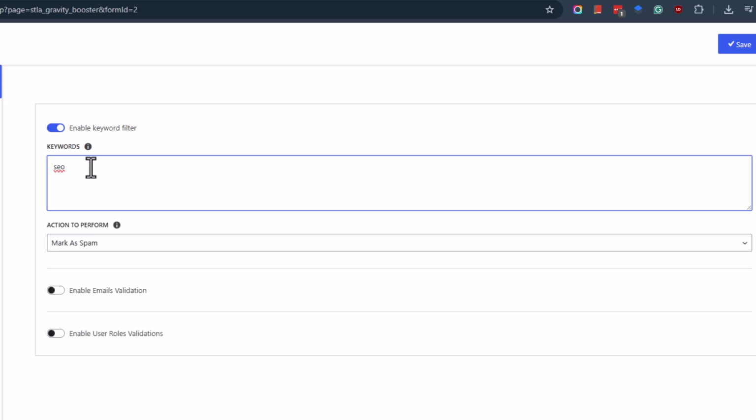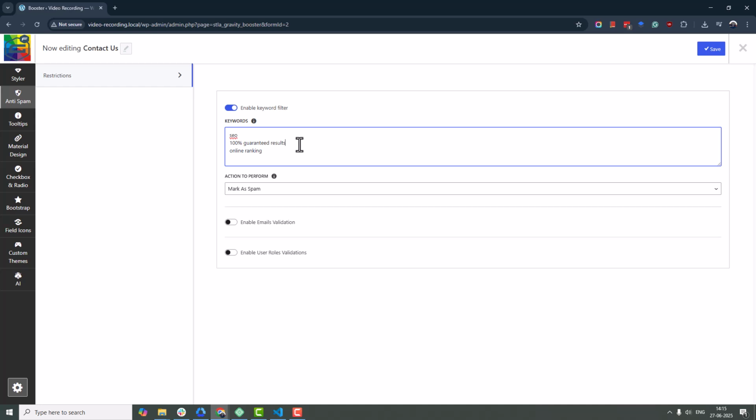Add one keyword or phrase per line. For example, SEO, 100% guaranteed results, online ranking. The matching is case insensitive.